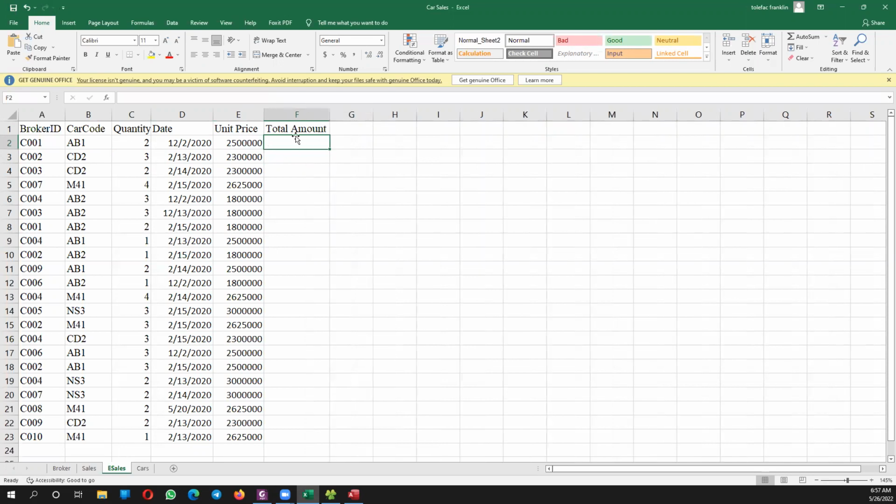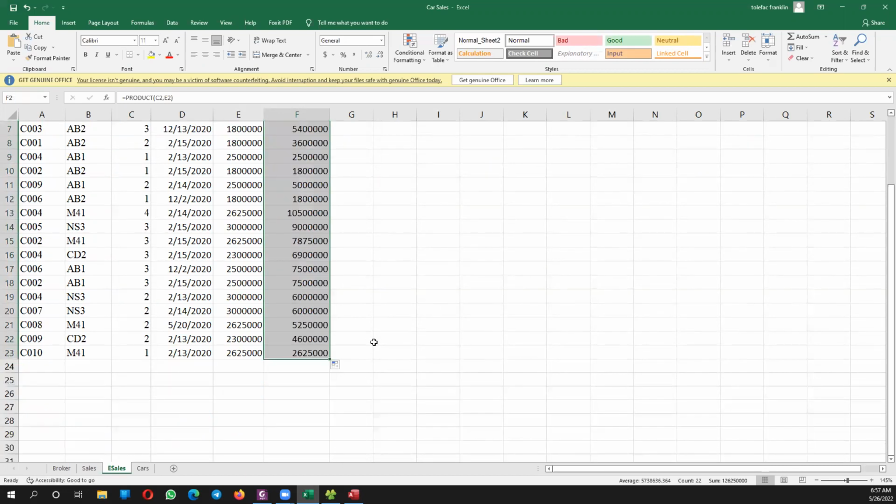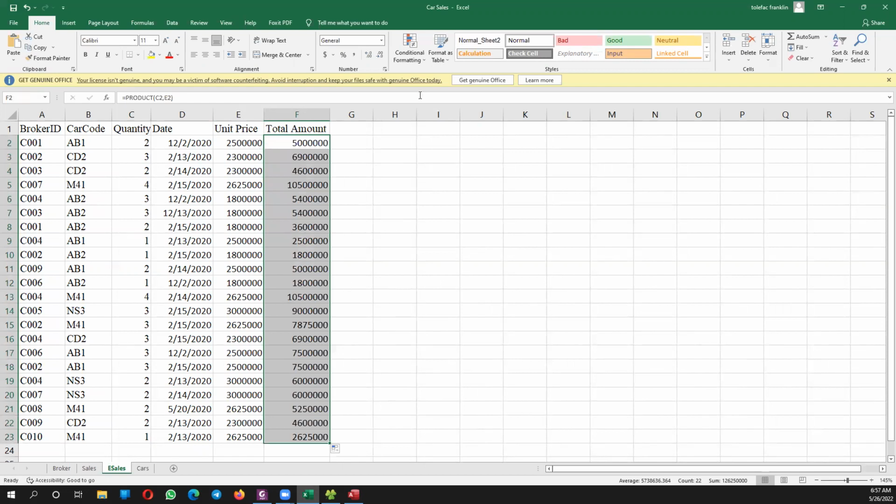So I can use my function called equal to product. I have product of what? The first, which is the quantity, comma, the second, which is the unit price, and I close and I press enter. So I have that amount as the total amount. So I just pull down to the last data. So I have that. And so I need to write down the formula used in cell F4. So I have this.